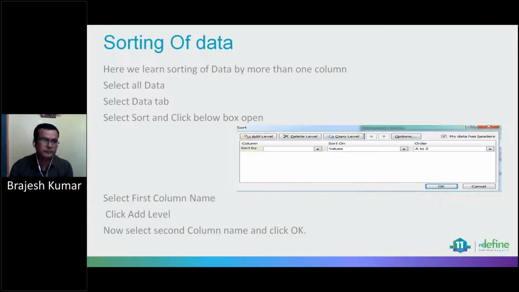If we want to sort our data by 2 columns, suppose company name and first name. First we add one level and select company name. In another level, select first name and click OK. This will sort the data so that the same company and same contact come together, and we can easily remove duplicates with this action.